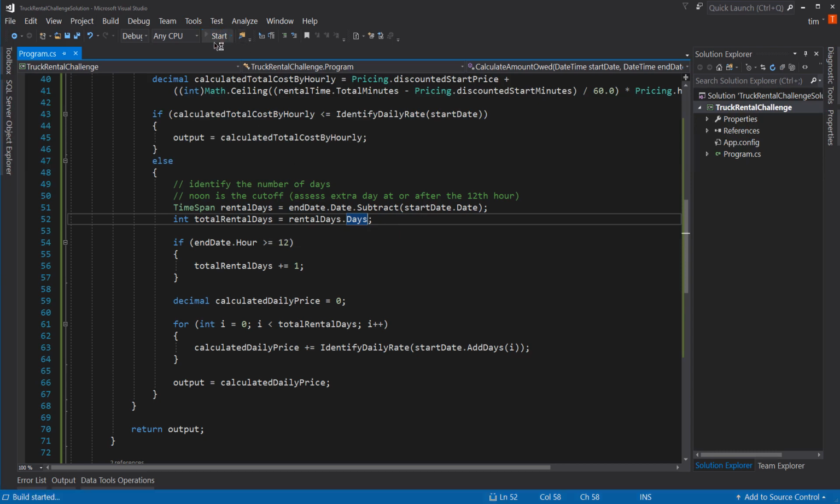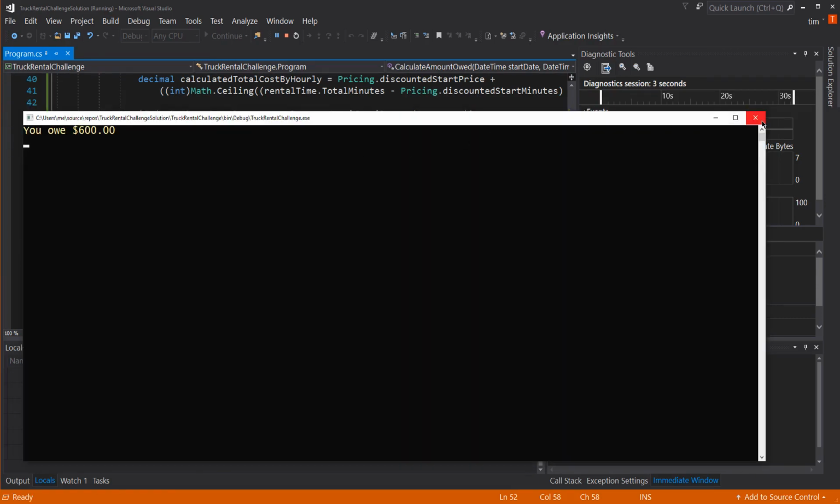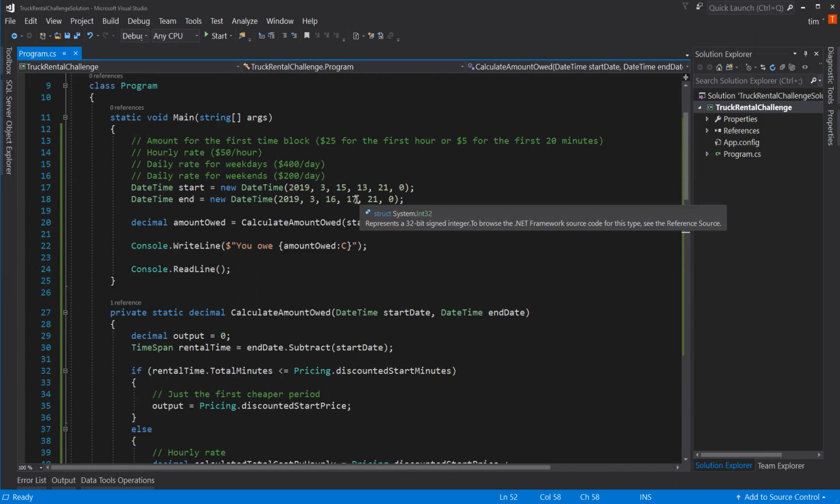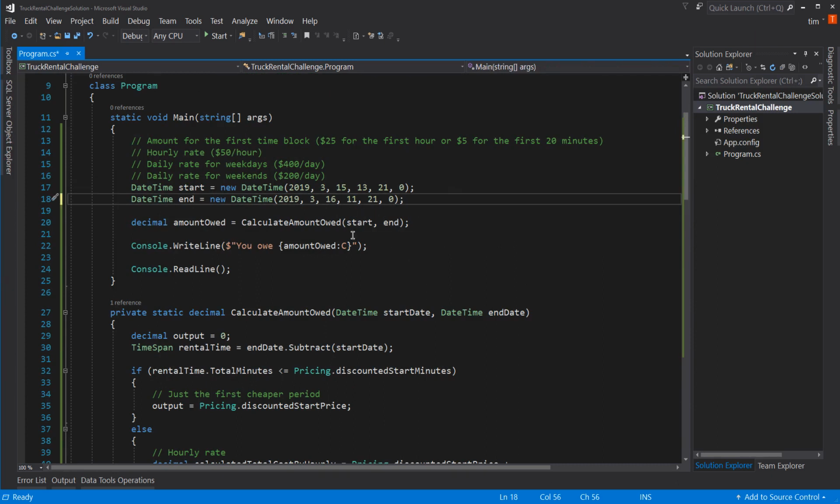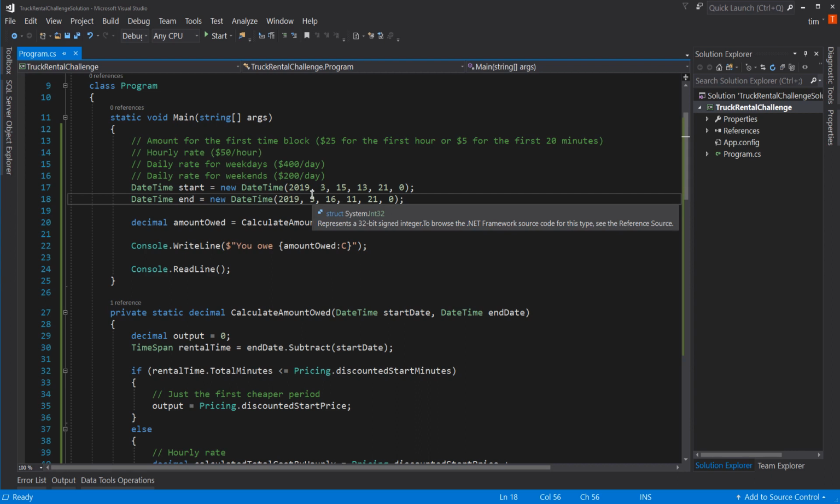Let's run it again. We're back to owing $600. Let's come back up here to our time and change this to 11 again, which should mean we owe $400. And we do. So now we're back on track with where we want to be.